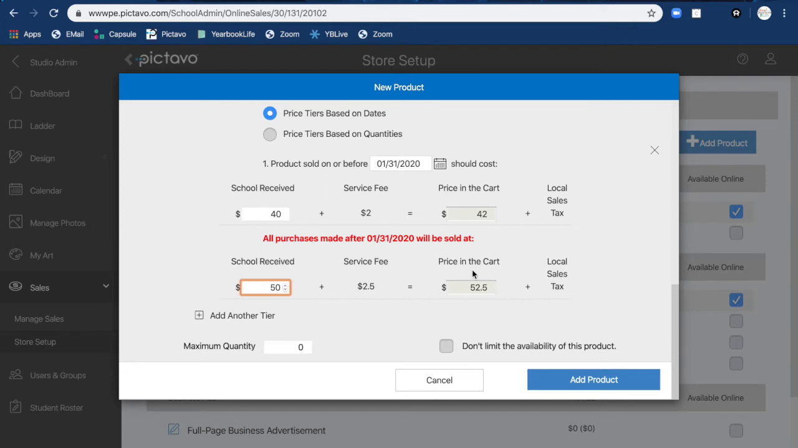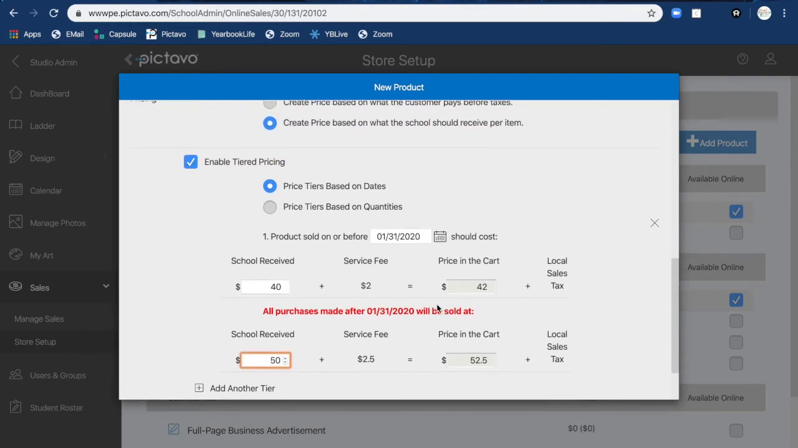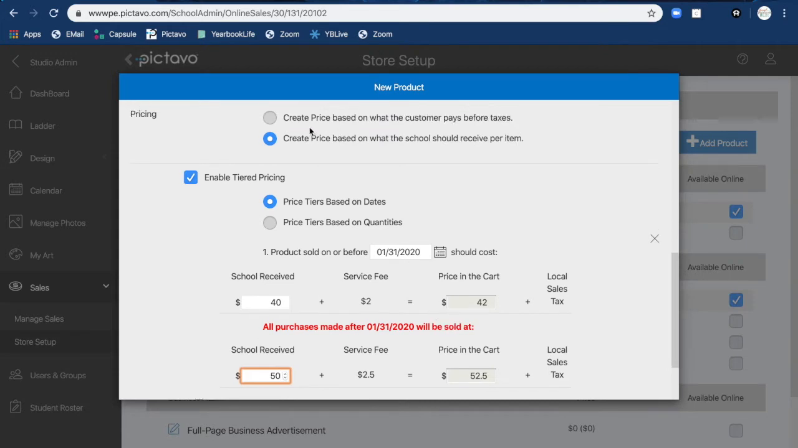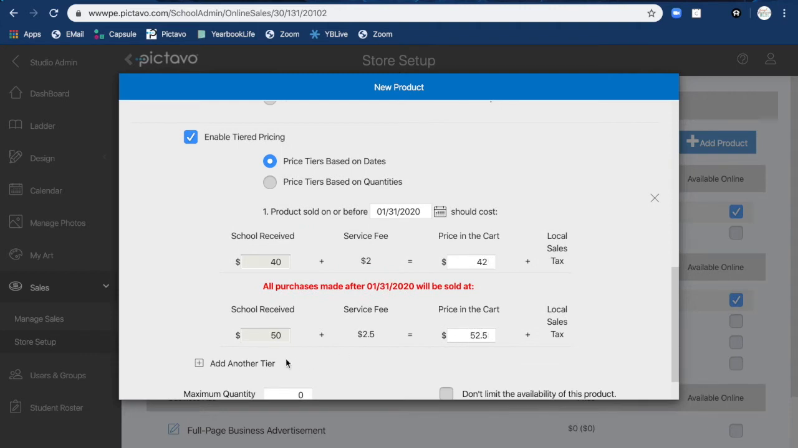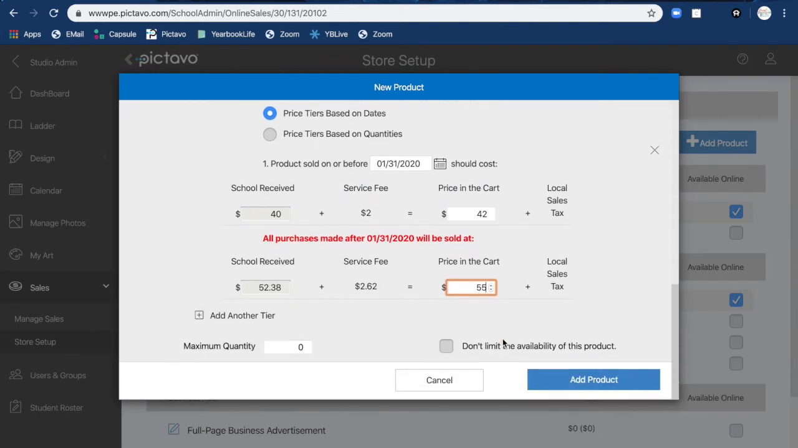There you go. So then you can see right here that the pricing in the cart becomes $52.50. It's kind of a little odd pricing. So if you wanted to change that to what the customer pays, you can go ahead and make that change here. And then, so you want to make 50, so you have to charge at least $52.50. So let's go ahead and make that 55. Okay, and like that. Okay, so then the next step is important because a lot of people do forget about this. It's the maximum quantity.